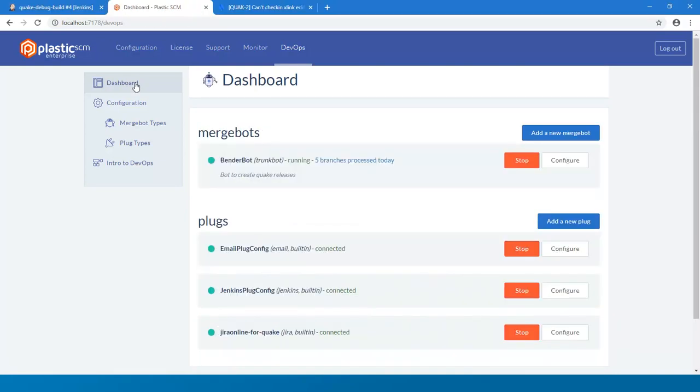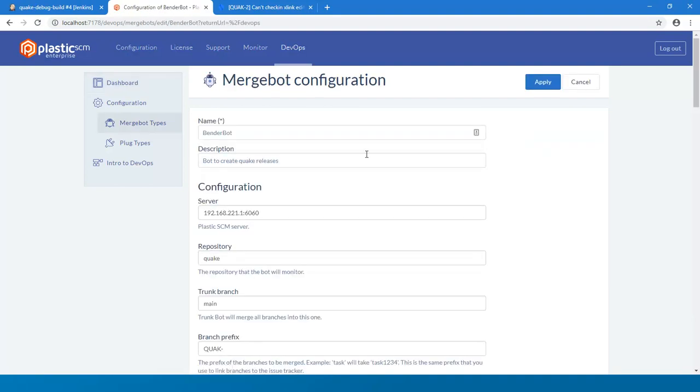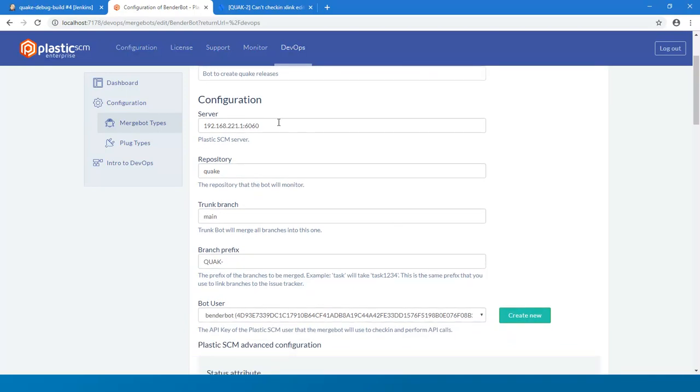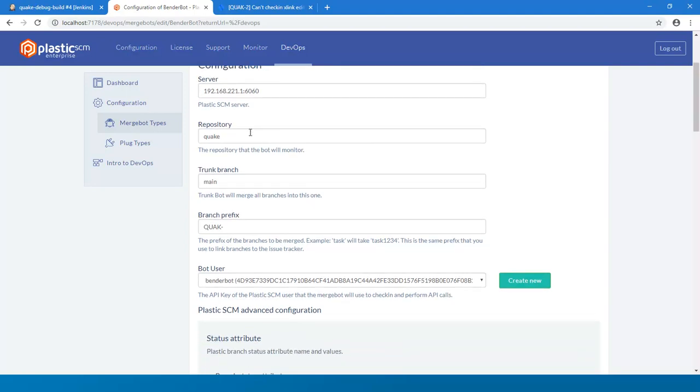Let's now see what this vendor-bot is all about. So I'll click on configure to show you how it's configured. Every mergebot has different configuration needs, let's say, but they have several things in common. Well, they all have a name, and we normally like to give it robot names from movies or cartoons or something like that. Then it's configured to work with a server. In my case, it's the local server I'm using for the demo. It's monitoring a repository. Depending on the bot, this could be just a star or something to actually work on all possible repositories.